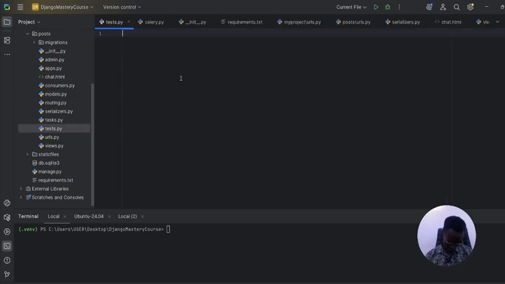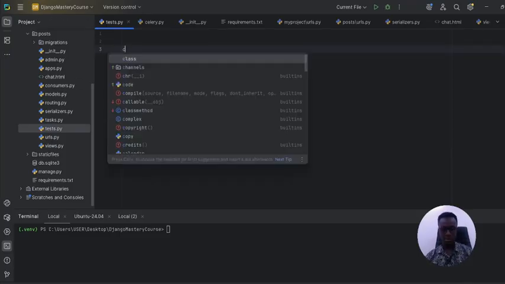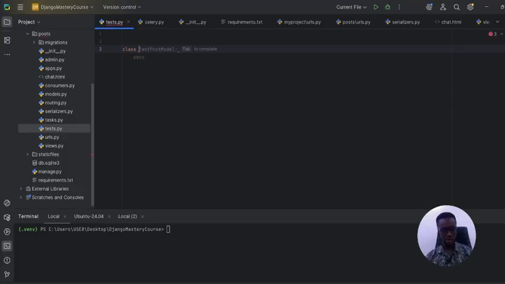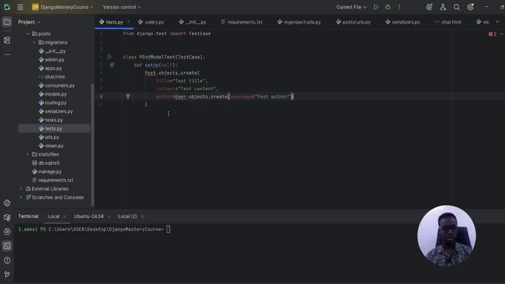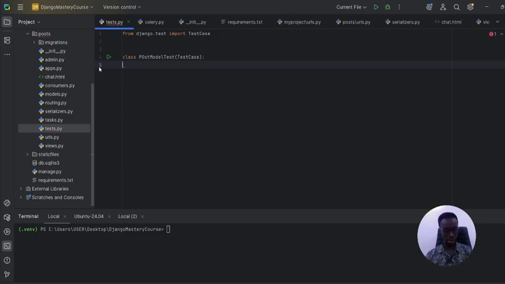So you're going to go to your test file. It should be within your app. Then from there, you create your class. Let's call this PostModelTest. Then we're going to inherit TestCase from Django test. Remove this so I could explain it.